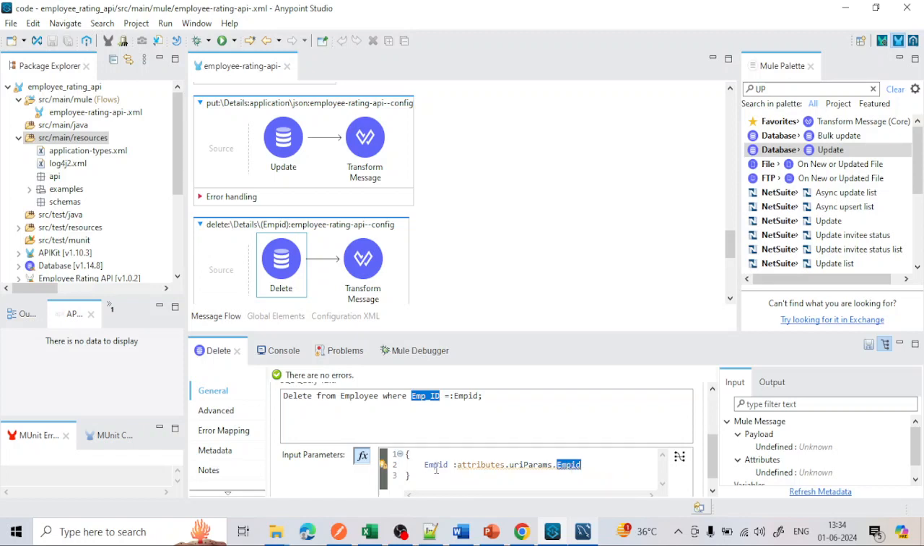So this is also a standard syntax, that is attribute dot URI parameter and the field name that you want to fetch. So we are creating a delete syntax, and we are deleting the value from the table where employee ID is equal to the value coming from the URI parameters.